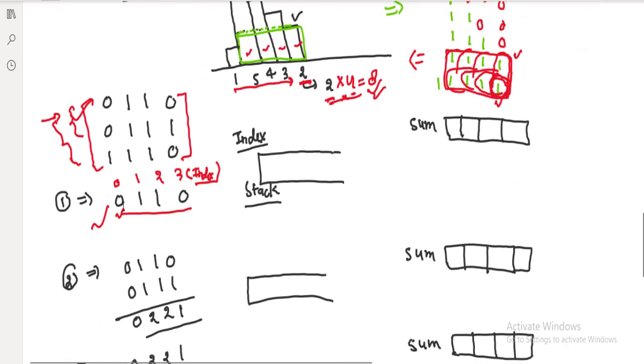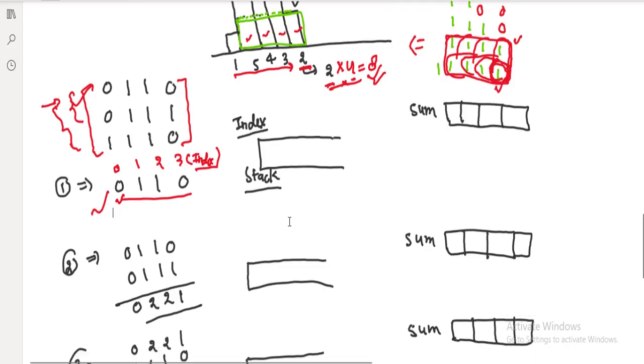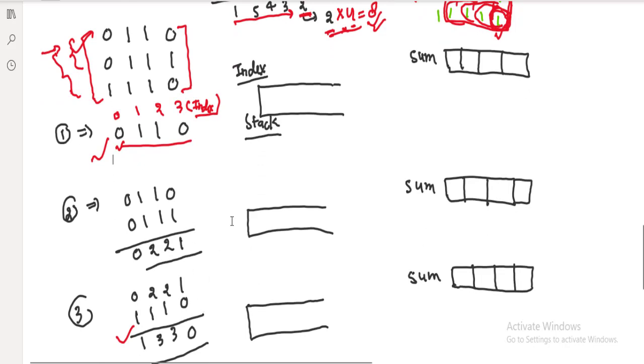The approach is, if some particular number comes, we'll see whether there is some number larger than it present in the stack or not. If it is present, we need to remove it. That's it. If it is not present, we have to add it into the stack. Let's say if you solve all three values, we'll be able to understand the concept.